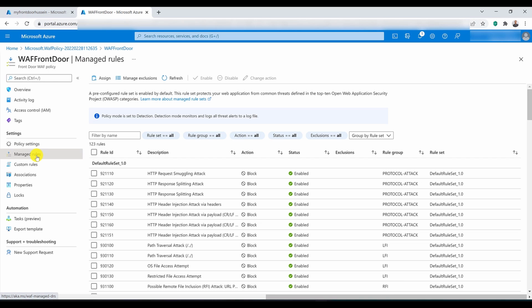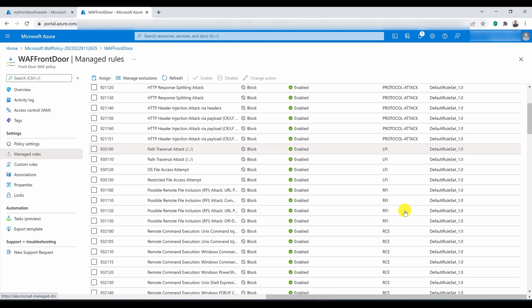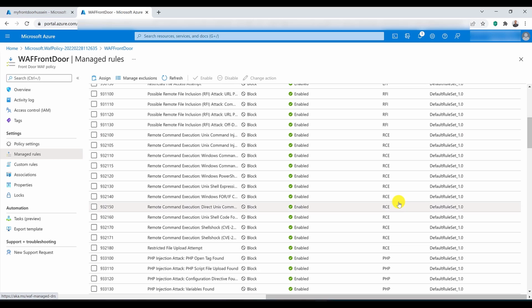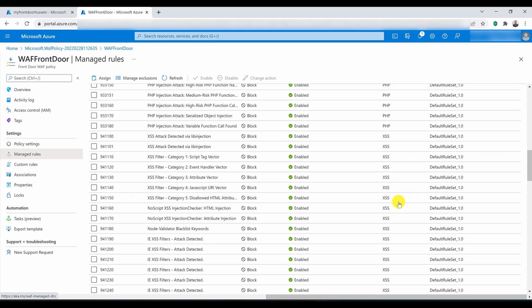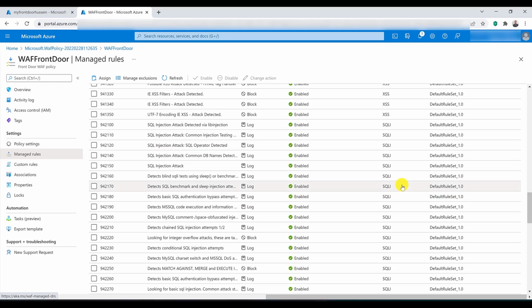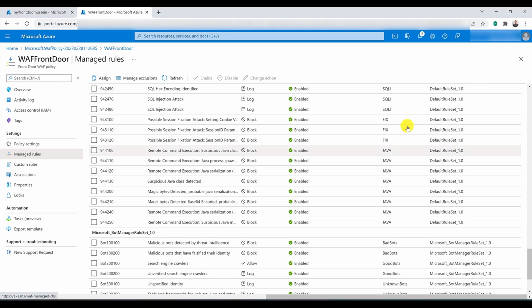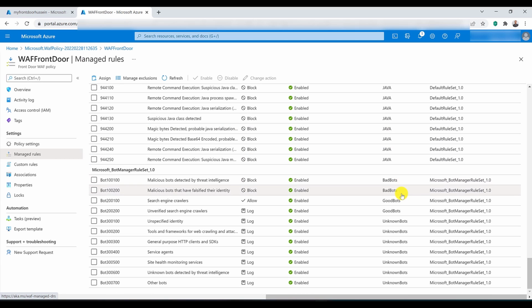As we said before, the web application firewall has a set of managed rule sets that are managed already for you by Azure. And they are compliant with the OWASP best practices. So these rule sets cover protocol attacks, local file inclusions, remote file inclusions, remote command executions, PHP injection attacks, cross-site scripting, SQL injection attacks, which is very common, and session fixation and Java attacks, in addition to the other bot attacks that we have added in the previous videos.